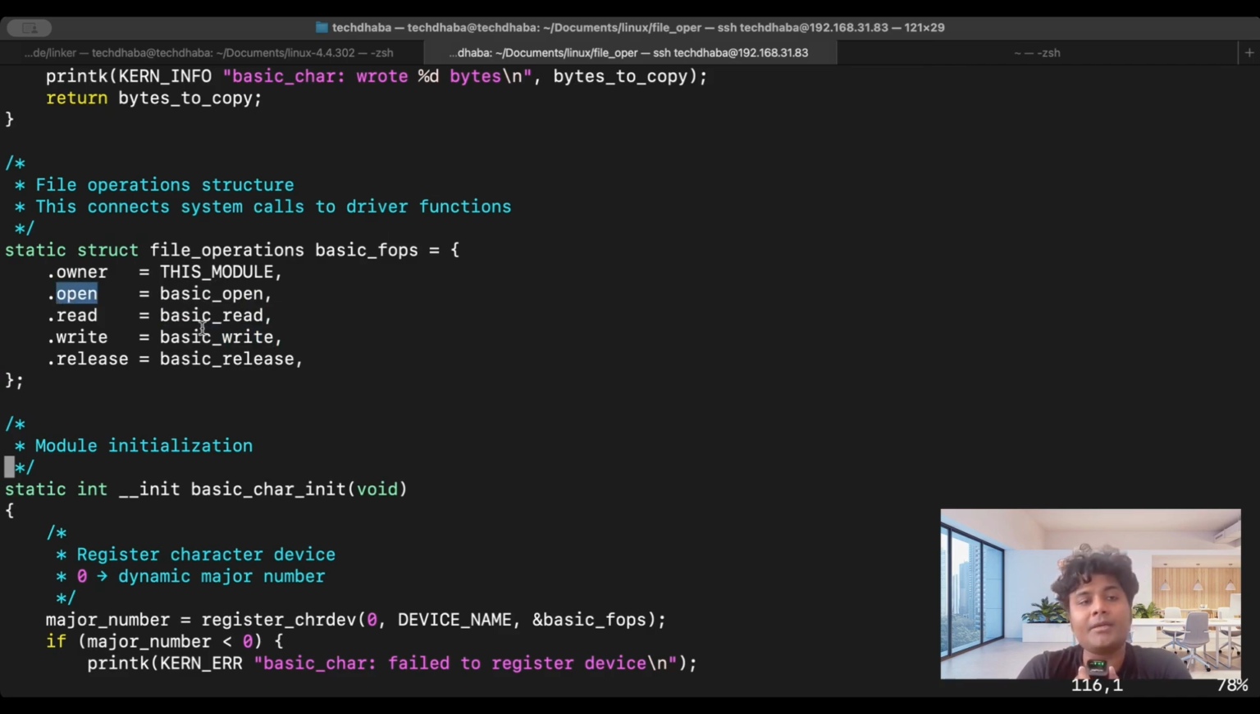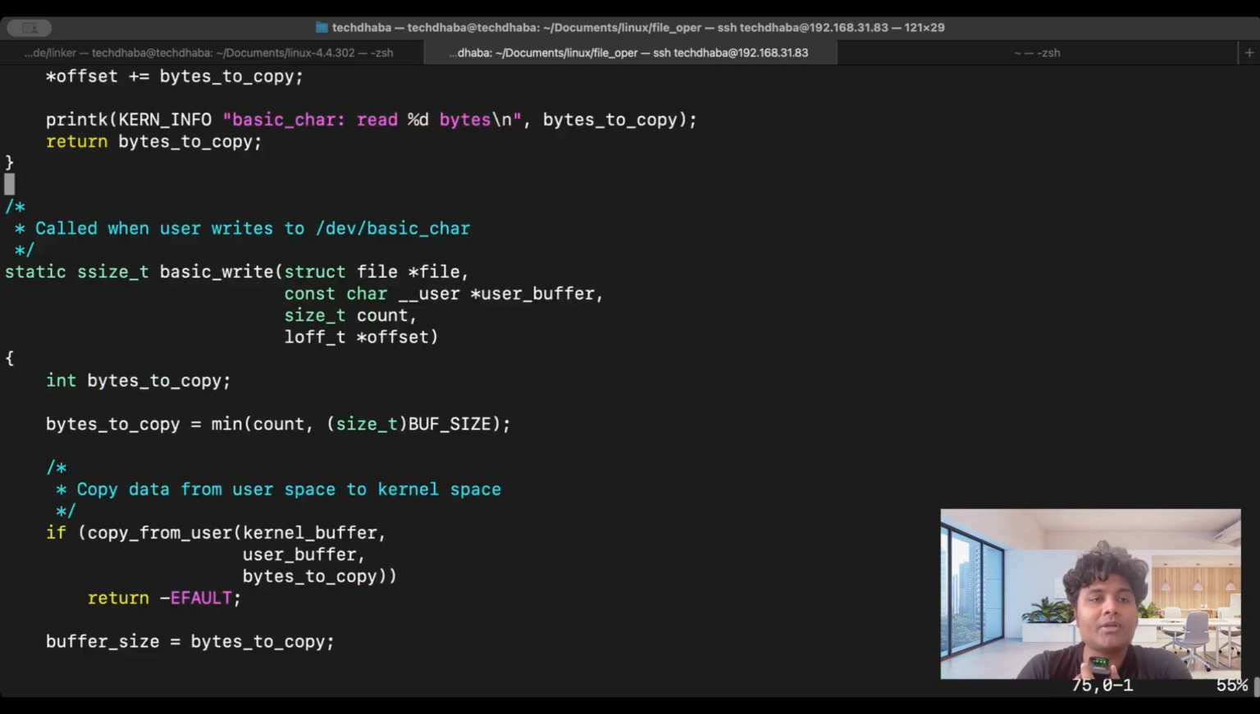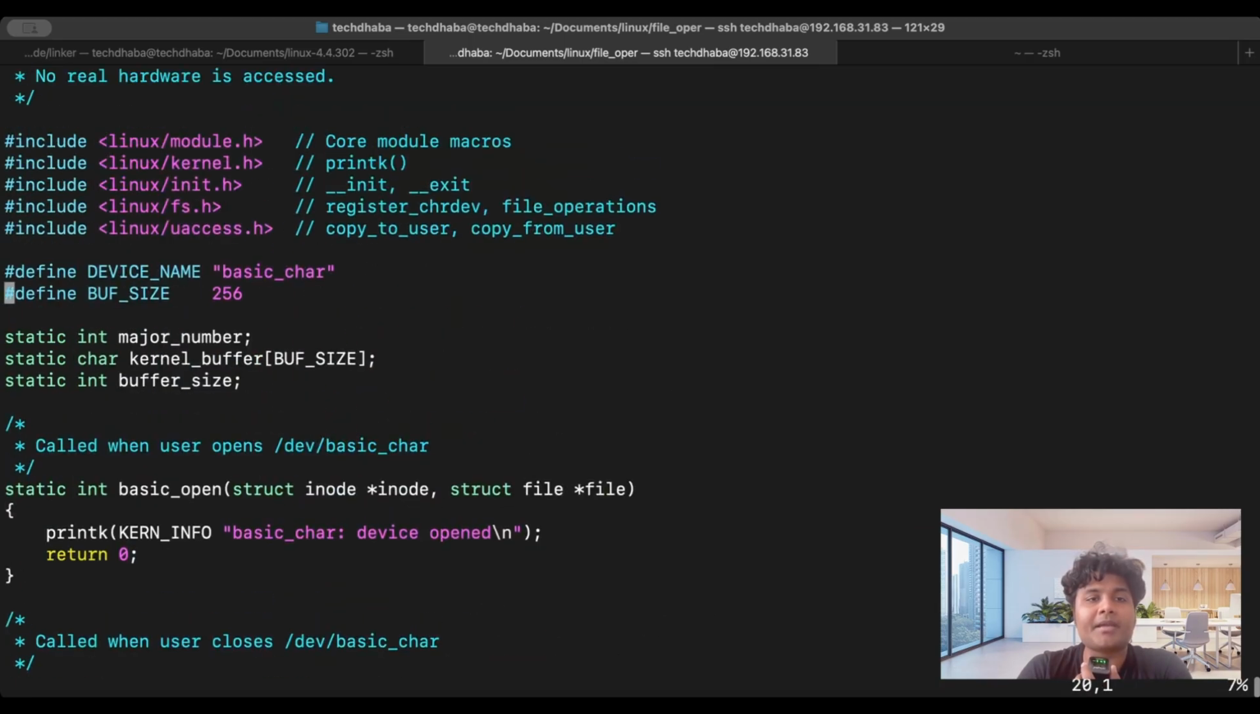Now you can see that I have implemented these APIs, and I have added a few more headers. module.h I added the first time, kernel.h and init.h I added, but for fs and uaccess I'm adding new header files. fs.h is for your register_chrdev and file operations structure. uaccess is for the copy_to_user and copy_from_user APIs.